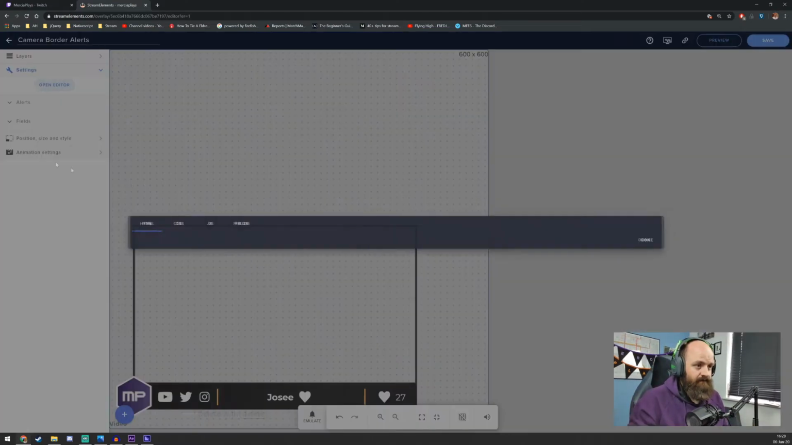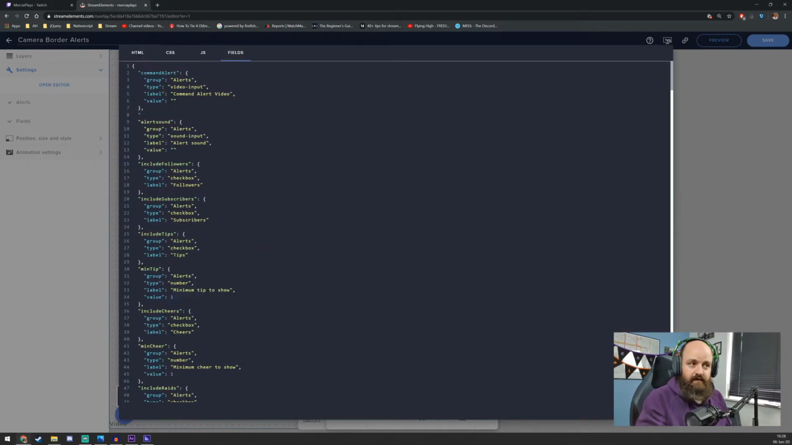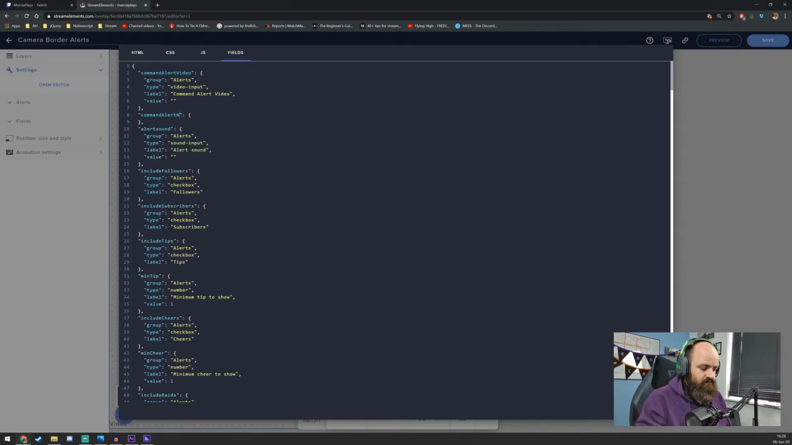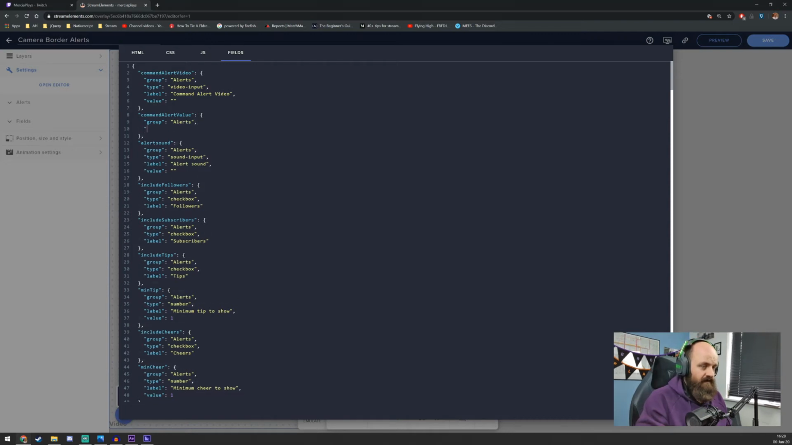So the other thing I want to do is I want to go back into my fields, and I'm going to call this one, you know what, that one is command alert video, that one is command alert name. Value. The group is still in alerts. The type, it's strange, there seems to be a slight lag when I'm typing. The type is just going to be, I think it's just text.